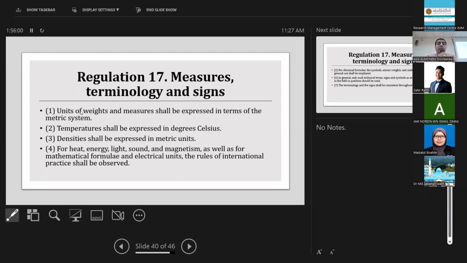Okay, regulation 17, this is part of the patent regulation. Measures, terminology, and signs. Units of weight and measures shall be expressed in terms of the metric system. So this is in millimeter. Temperature should be in Celsius. Densities shall be expressed in metric units. For heat, energy, light, sound, magnetism, mathematical formulae, and electrical units, the rules of international practice shall be observed. Okay, so following the international standards.